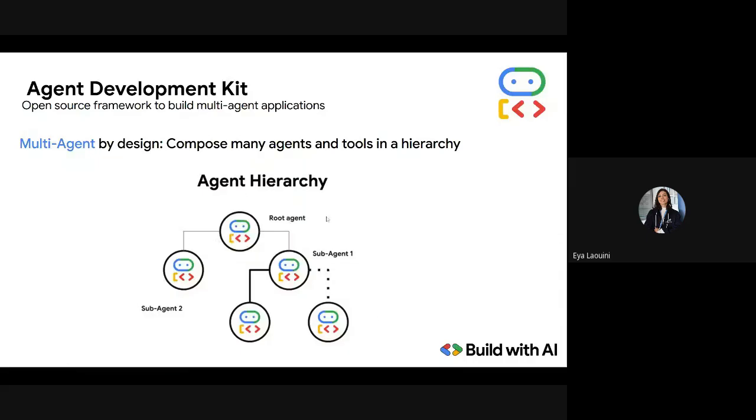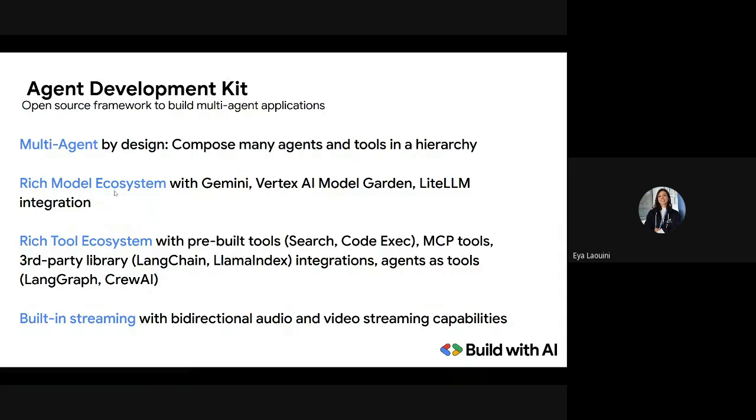So in multi-agents, we always have that hierarchy, where we define the root agent as the orchestrator, the team leader of that team of agents, and of course the other sub-agents we define by their specific roles, etc. Also, using the ADK, we have a rich model ecosystem with Gemini, Vertex AI Model Garden, LiteLLM integration, etc.